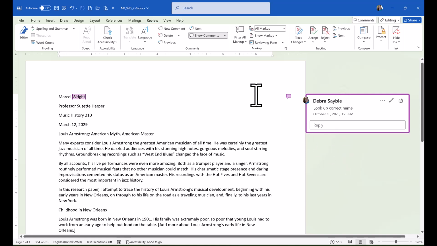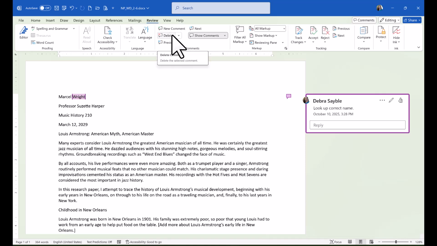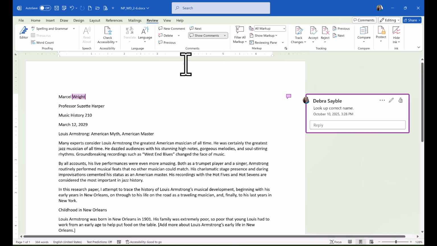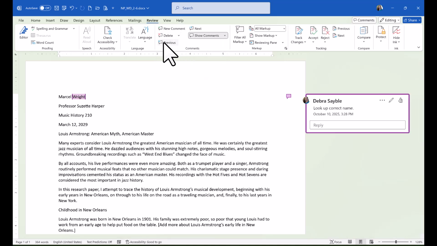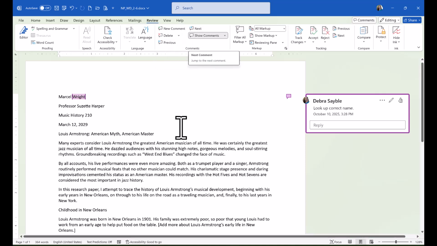Now, if I wanted to delete the comment, I can do that by clicking up here, delete the comment, or I can choose whether to delete just the comments that have been resolved or all the comments in the document. Now, if there were more than one comment, I can go to a previous comment or click up here to go to the next comment.